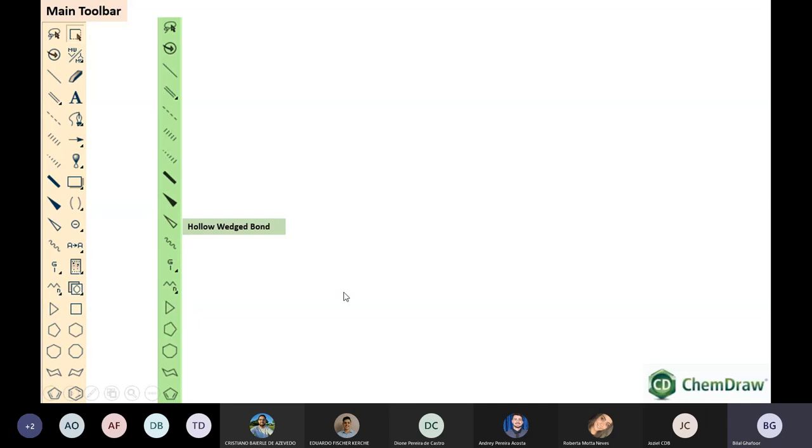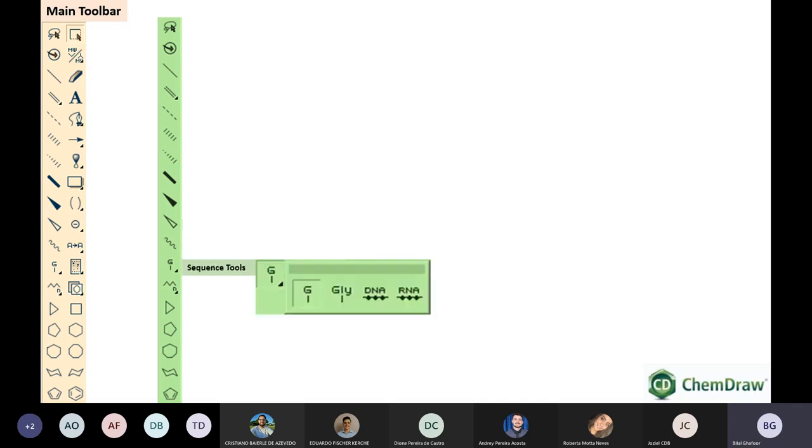I'm just recalling the names so that when we are using them, we should know what bonds we are using and what we call them. So these are wavy bonds. This option is the sequencing tools. This is generally used in the biochemistry sections.